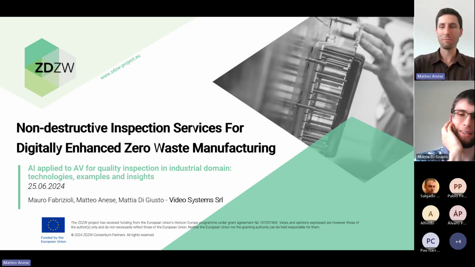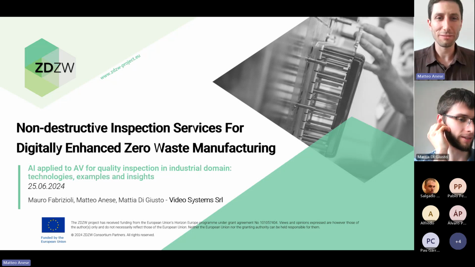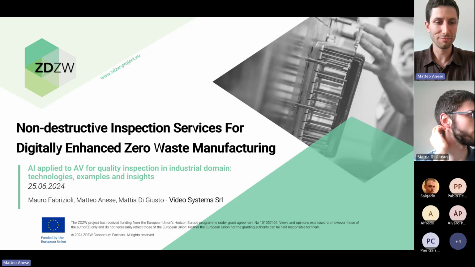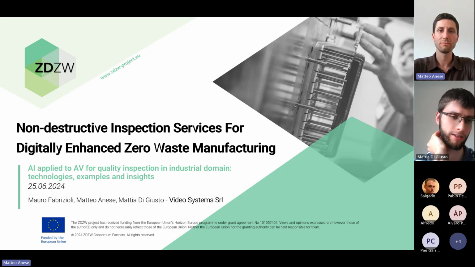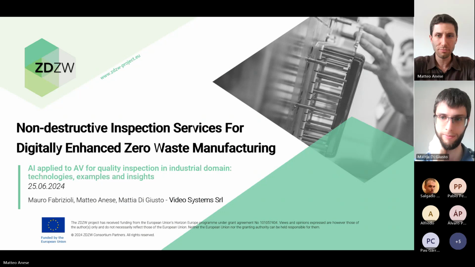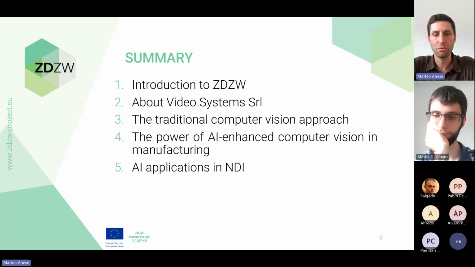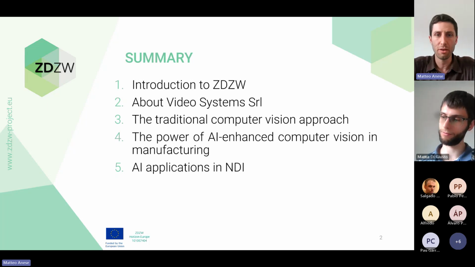Yep, we do. Okay. I'm Matteo Di Giusto, and I'm a colleague of Matteo. And in VideoSystems, I'm a MLOps and vision engineer. And my aim is to develop, optimize, and maintain neural networks model in production. So in our systems, my aim is to maintain the models. So this is the summary of today's webinar. And before, a small introduction to the project and our company.